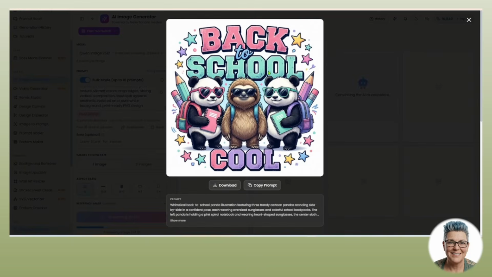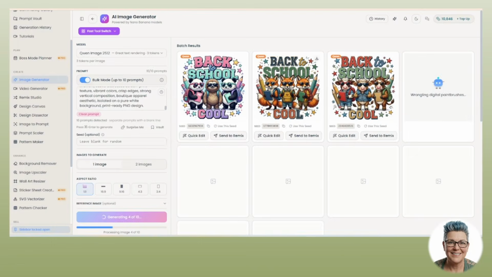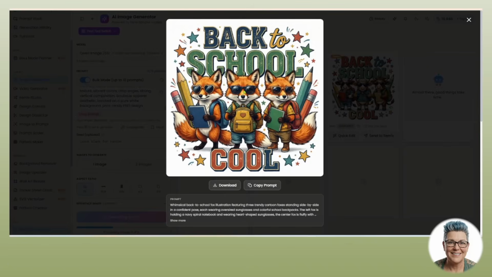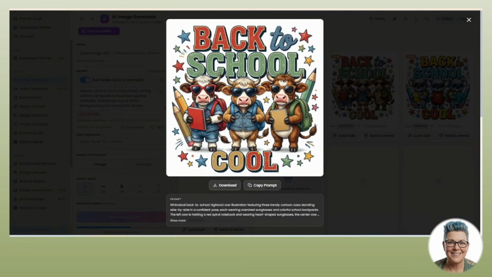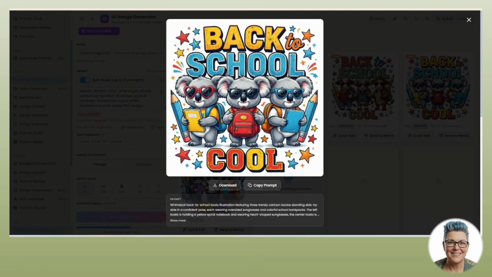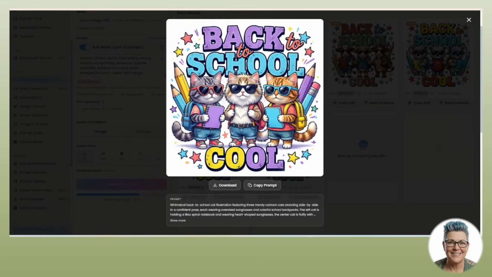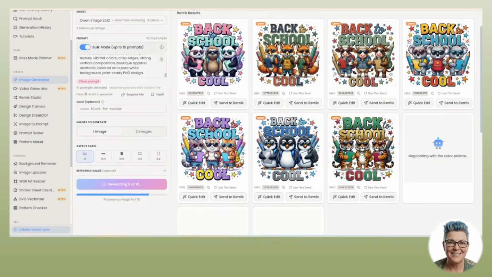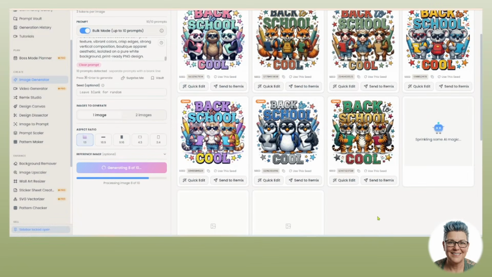Now this one is odd. It gave us our panda, but a sloth in the middle. And we have more of a pastel theme going on. This one, our fox, has more of an earthy, kind of vintage vibe going on with the colors. Here we go, some Highland cows. Here's more of our brighter, bolder blue, red, yellow primaries with the koalas, purple and yellow with cats. So you can look through and decide which ones you like best and go from there.